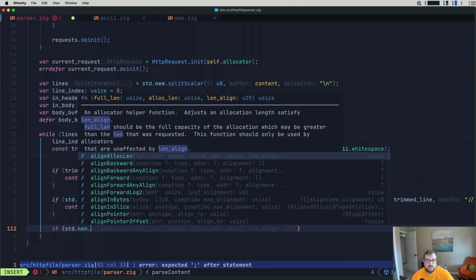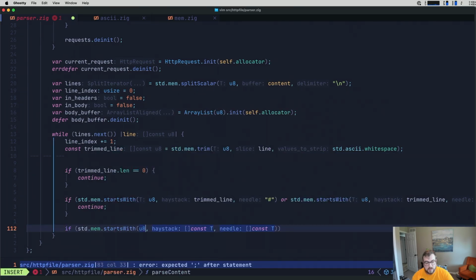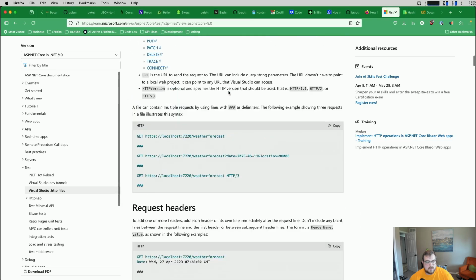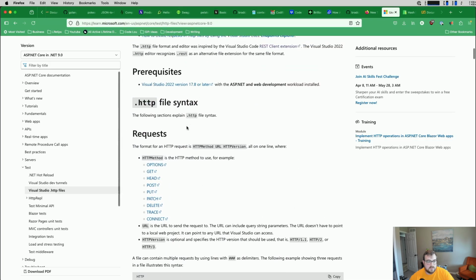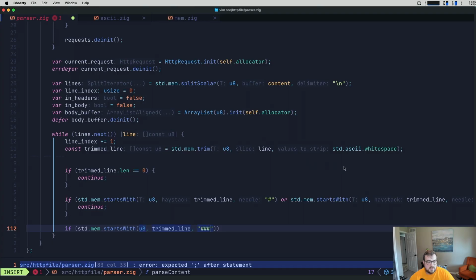We'll do another check here. If it starts with, u8, and we have a trimmed line here, and we'll check that trimmed line against the request delimiter up here, which is the three octothorpes. Yeah, right here. Contain multiple requests using lines with triple octothorpe as the delimiters. So we'll need to handle that case too.